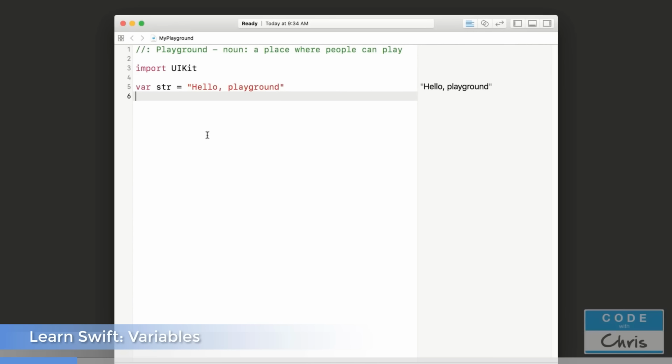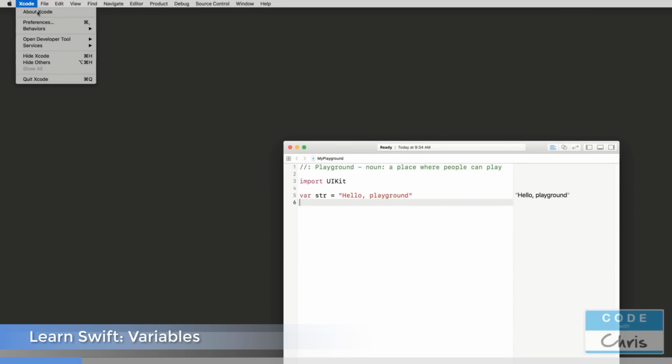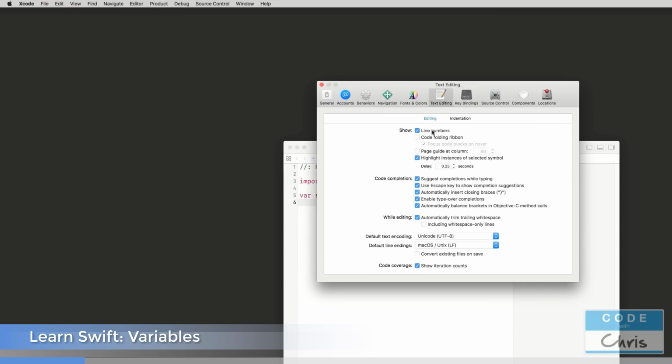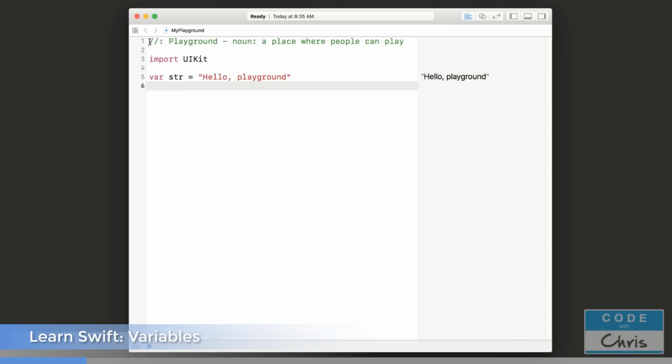Now if you don't have these and you want them, they can be useful at times, especially when I'm teaching and I need to refer to line numbers. You can go to Xcode Preferences and you can go to Text Editing and you can simply enable line numbers there. Now this area right here is where we're going to type our Swift code, and it's already got a bunch of stuff for us right here, which we're going to go through in a second.